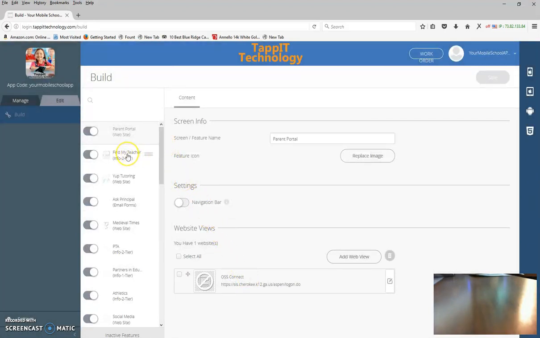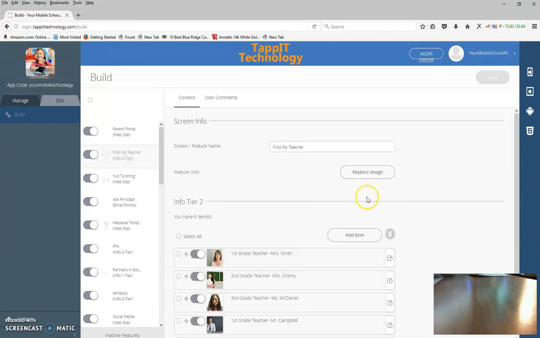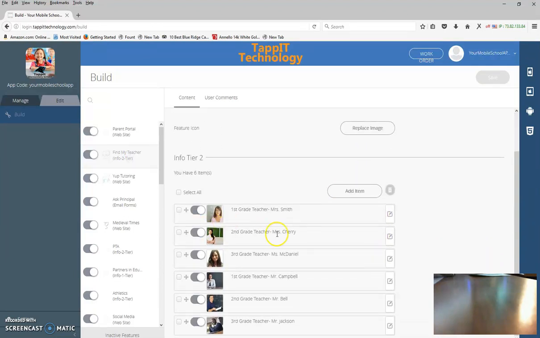Then, one of our other tabs we have is called an Info tab. You have an Info 1, 2, and 3. This is an Info 2 we're going to show you. What that means is it is using a what you see, what you get editor. Whatever you put in here is going to show up right here in the app in live time. So for this one, we are doing Find My Teacher.